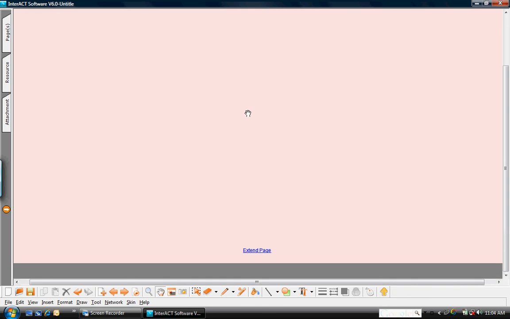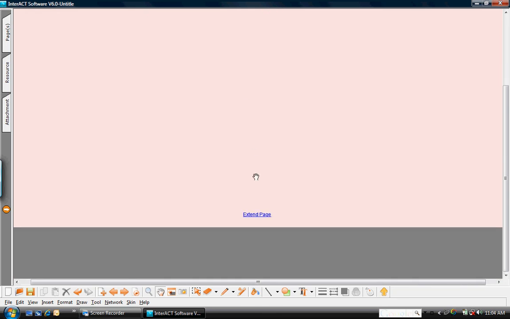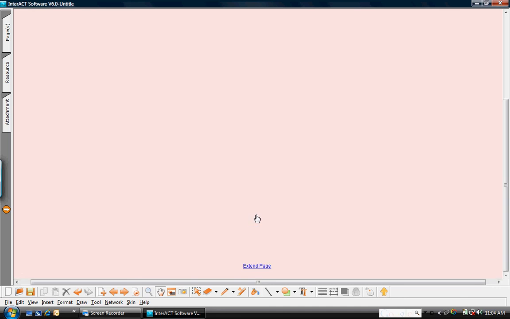You can also move the page up. You'll notice at the bottom there's the phrase Extend Page. If I click on this, it will actually add more to my page, so I can have the page as short or long as I would like.